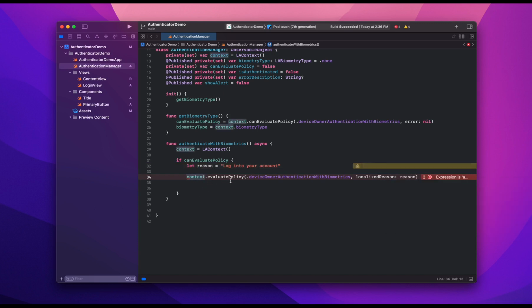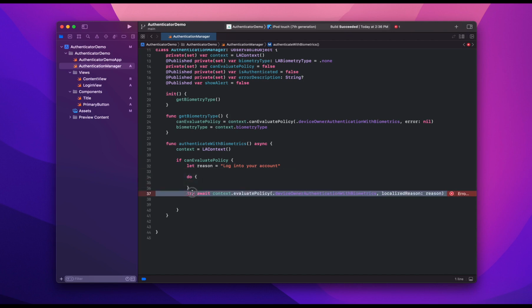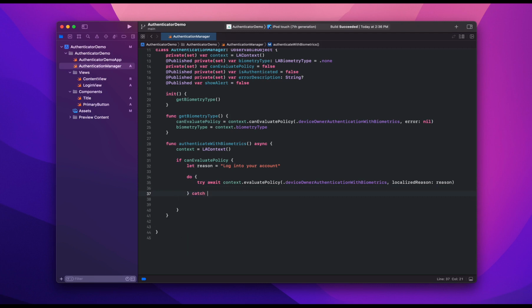Since we are calling this function asynchronously, we need to add try await before calling this function. And since we added a try, that means that this function might throw an error. So let's wrap it in a do catch statement, so that the catch statement will catch any error that might be thrown. We'll take care of the catch statement later on. So the evaluate policy function returns us a variable, and this variable is a Boolean value that lets us know if the biometrics authentication was successful or not. So let's save that in a success variable.